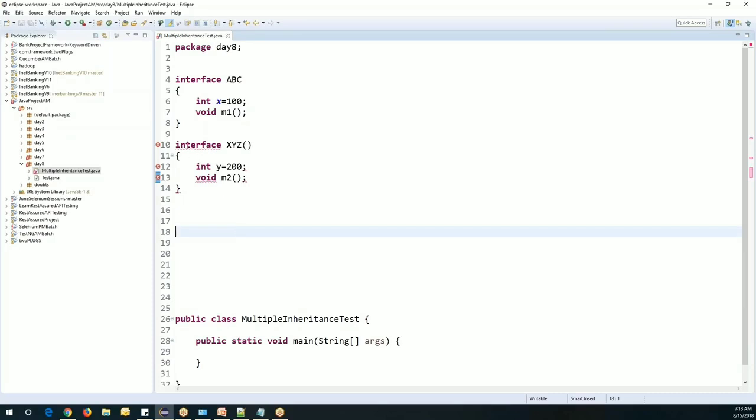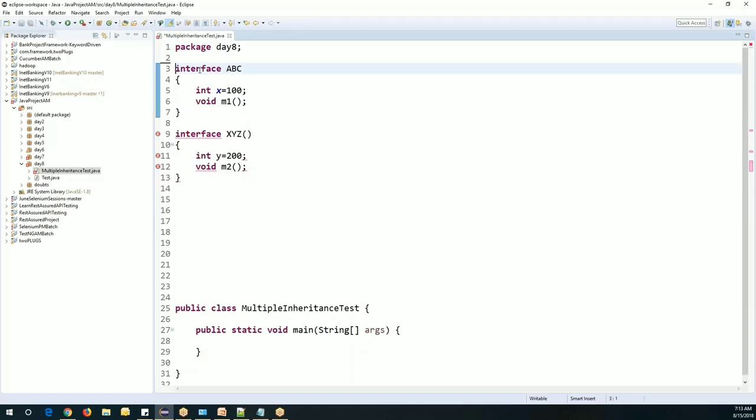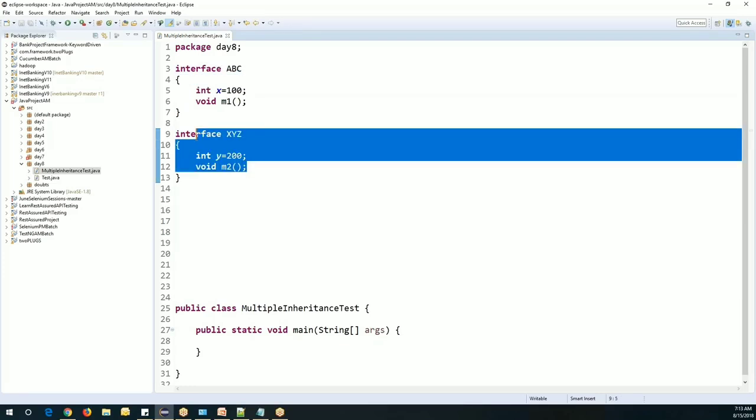Why is it giving an error? I think it is already there. Syntax error. Interface ABC, int x is equal to 100, void m1. Again interface. Sorry, I should remove the bracket. So interface XYZ, a variable, and this is a method. Now I have two parent interfaces. This is one and this is one.